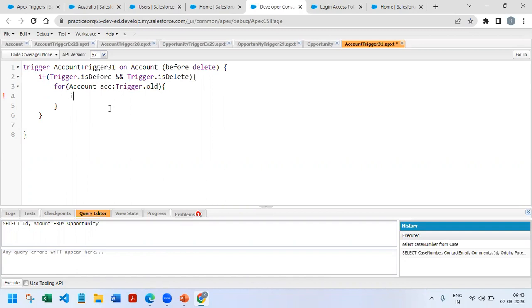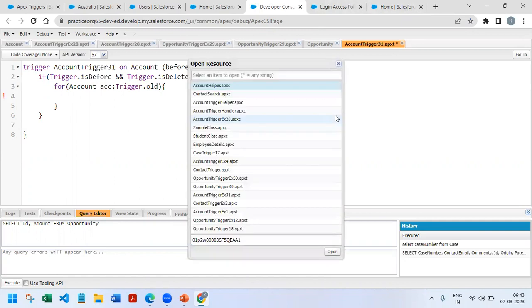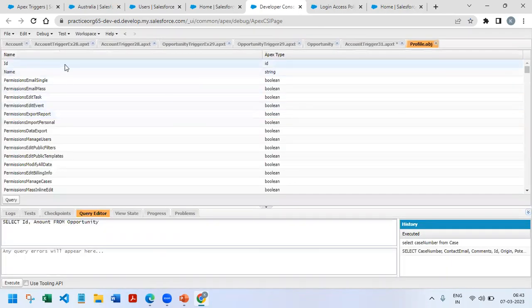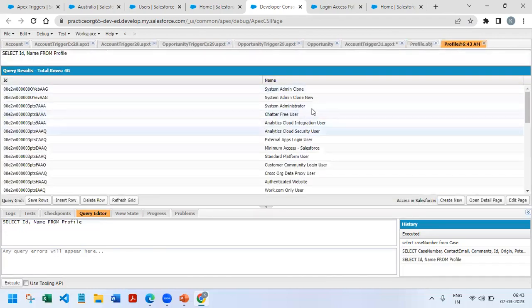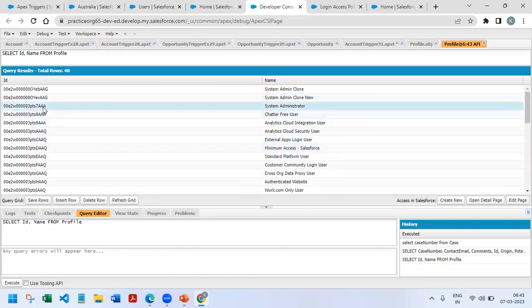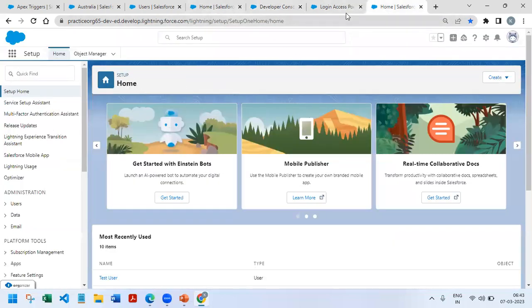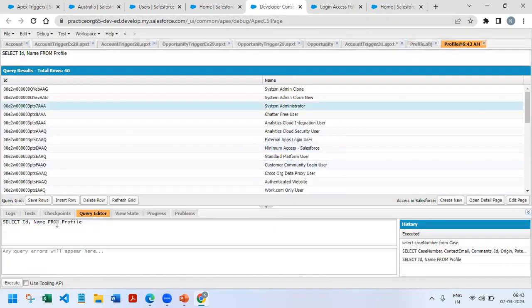Now it's time to check the profile. There is an object called Profile. On this one, we have ID, name, and so on. If we query this and execute, we can see the names of all the profiles. This is the System Administrator and this is the ID of that. To get this particular ID, I need to run a query. So right now I got the query: select Id, Name from Profile. I'm going to utilize the same.